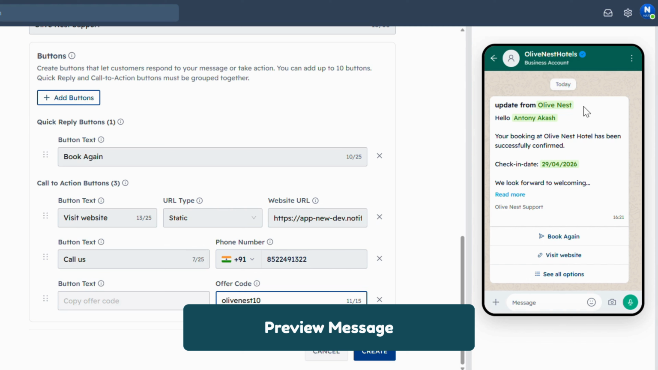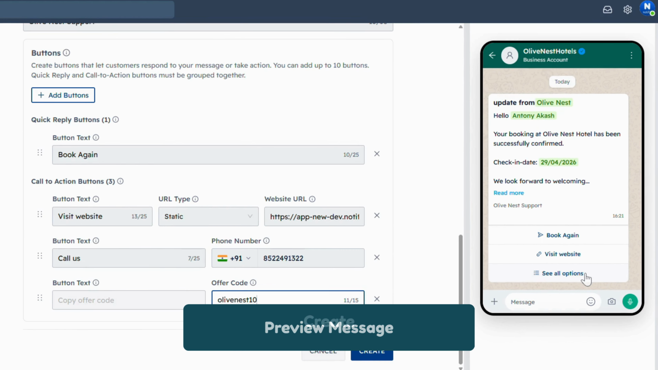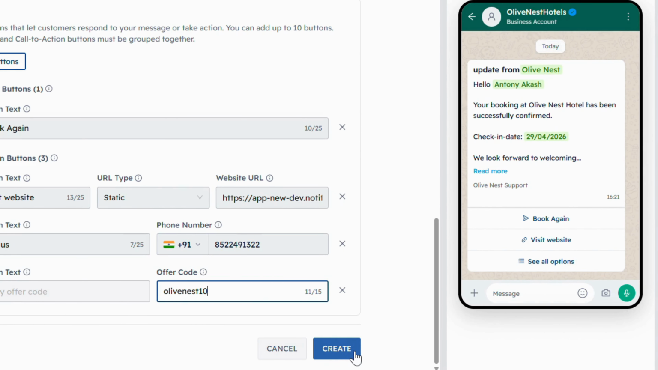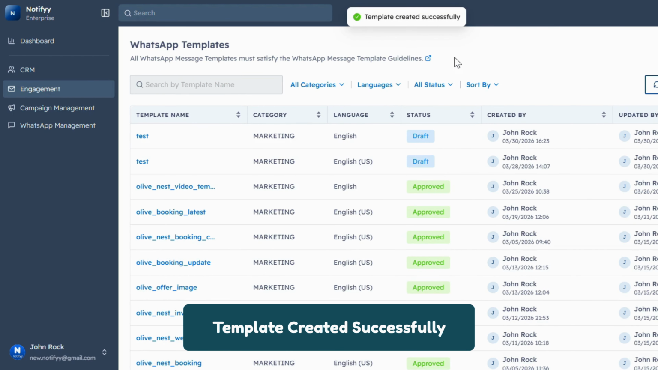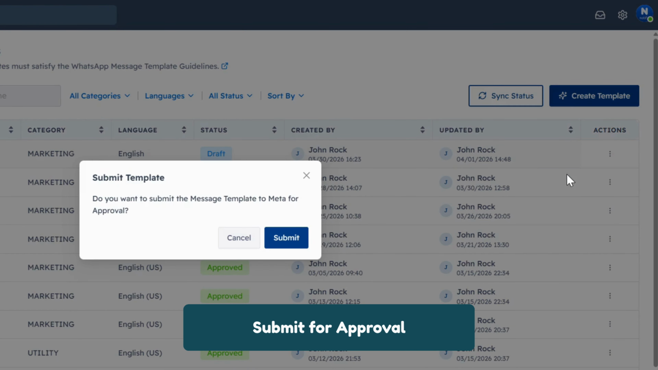Click the preview to see how your message will look. Click Create to continue. Template created successfully. Click Submit to send the template for approval.